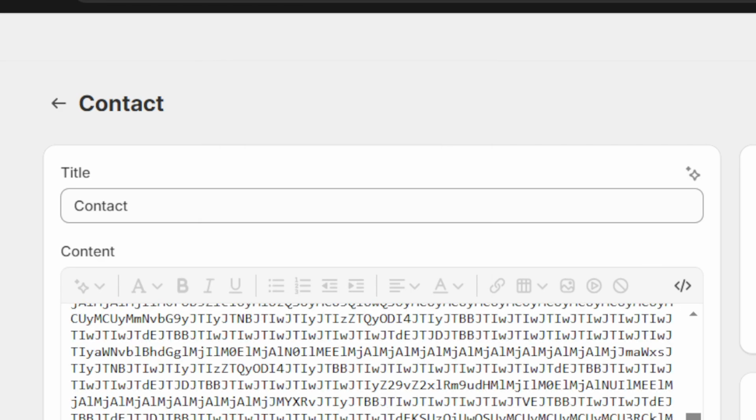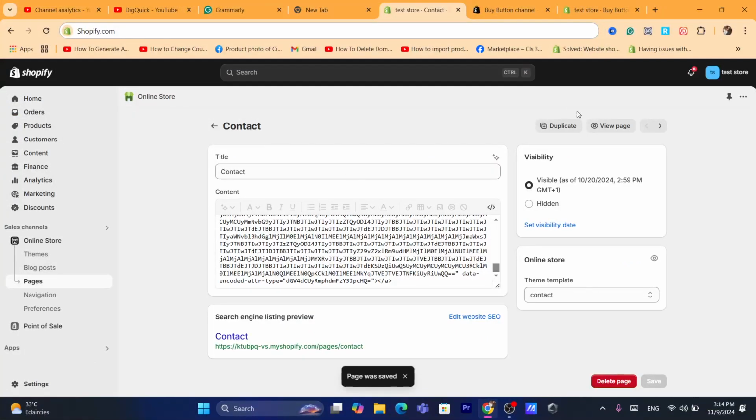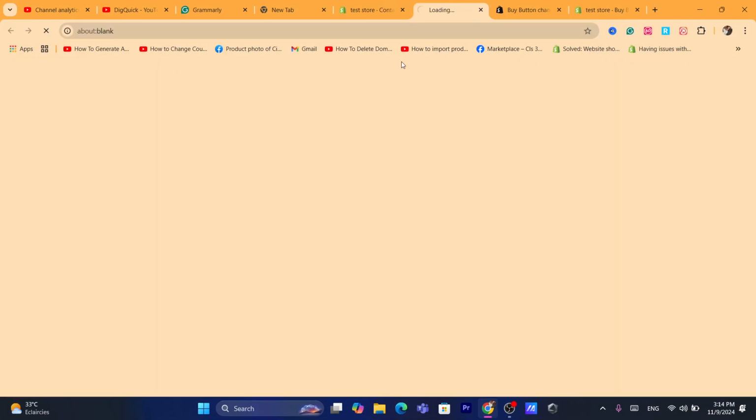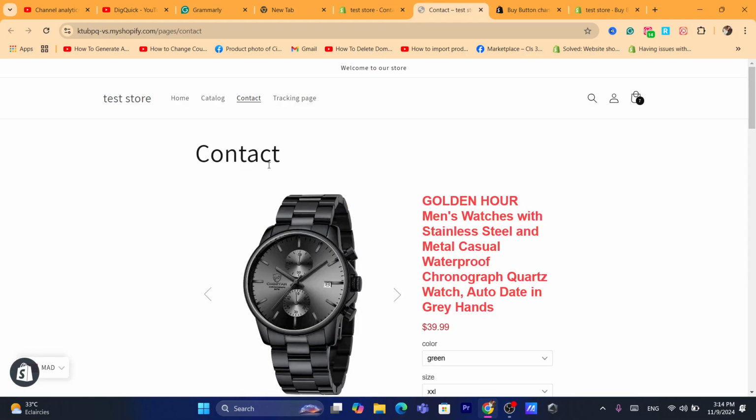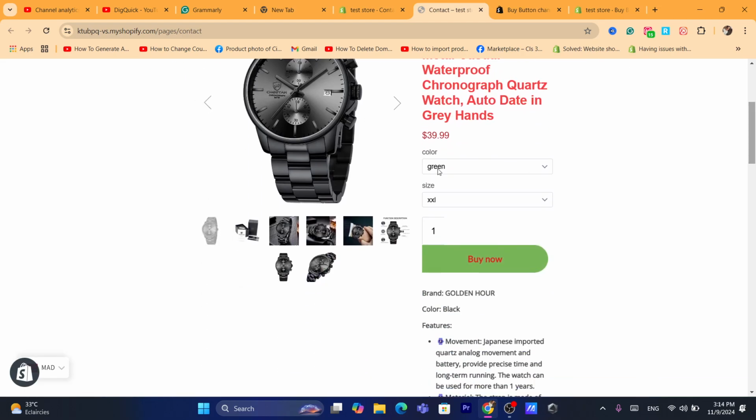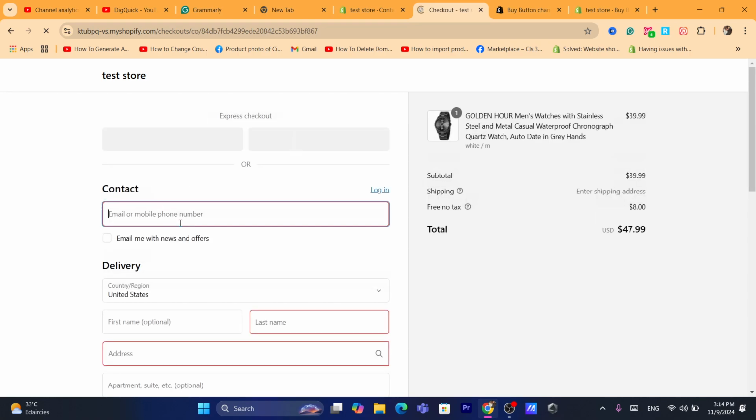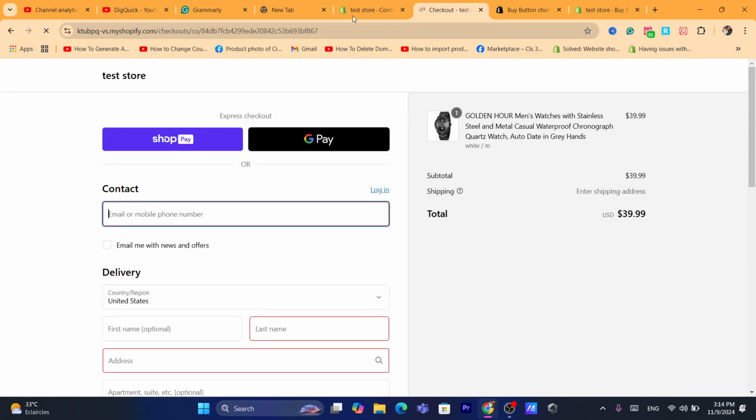And after you click on save, what you need to do next is to check if the buy button works. Just click on view page, and just wait a few seconds. As you can see, this is the product with different colors, different variants. Now if I click on this buy button, it will redirect me directly to checkout, as you can see here.